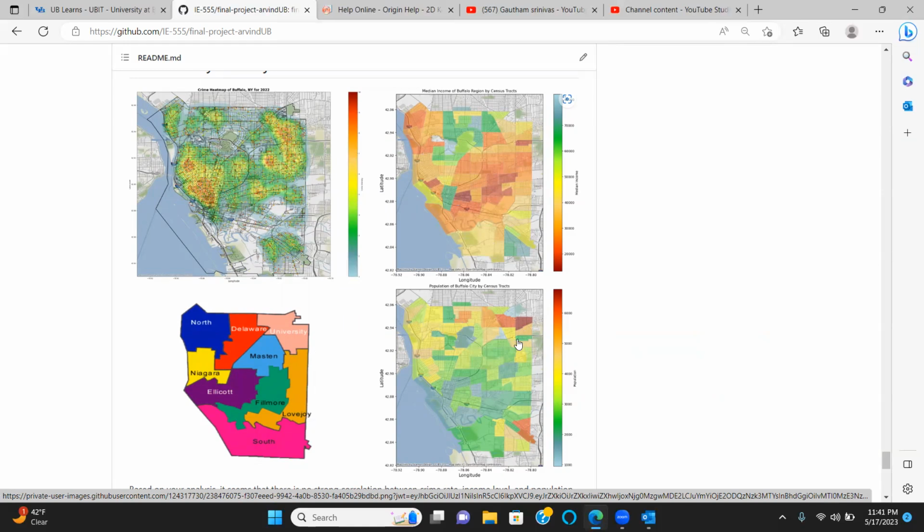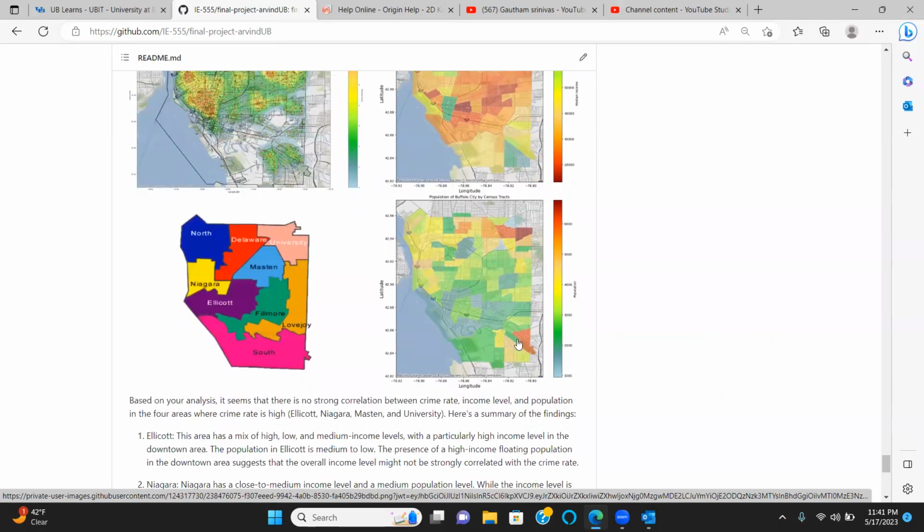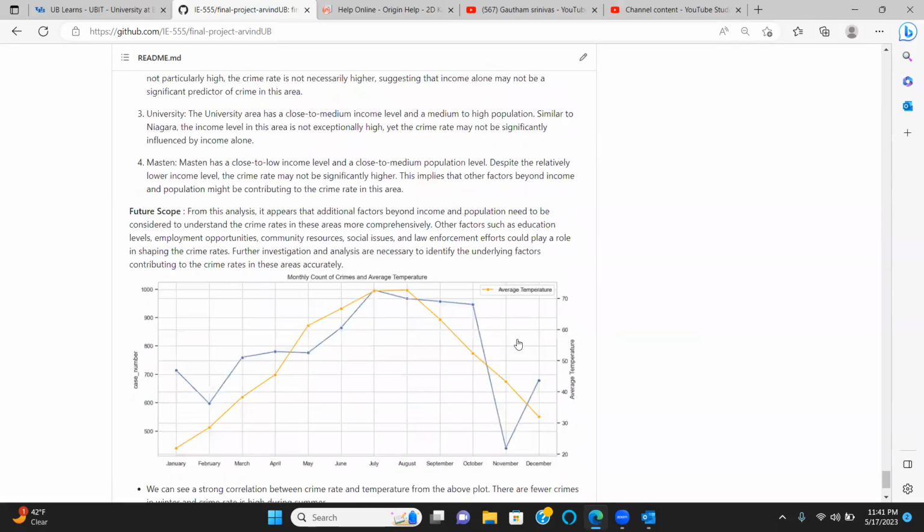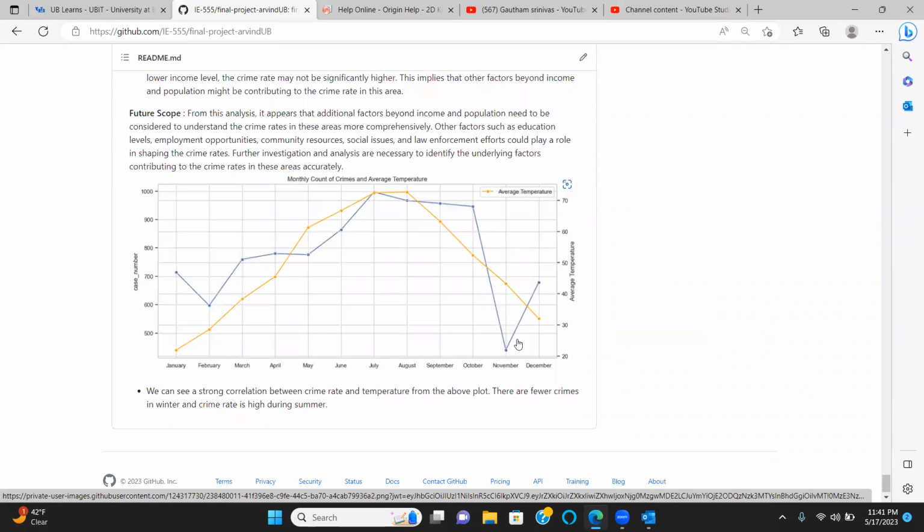So from our analysis, we can say that there is no strong correlation between crime rate and income, and also the population level. Now, comparing the temperature and the crime rate. So as we can see here, there is a strong correlation between the temperature and the crime rate. So the crime rate is few during the winter and it is higher during summer. So as we can see, along with the temperature, the crime rate also increases as the temperature increases here.